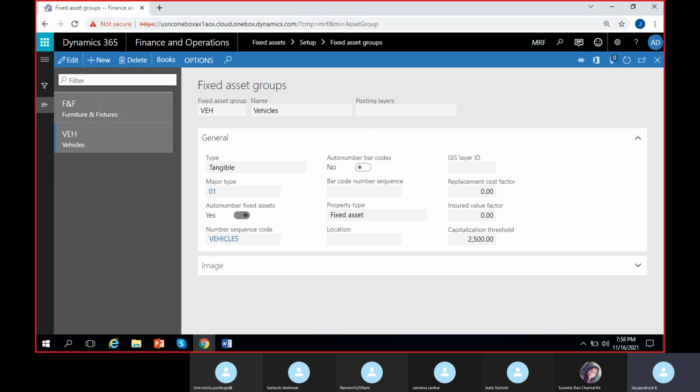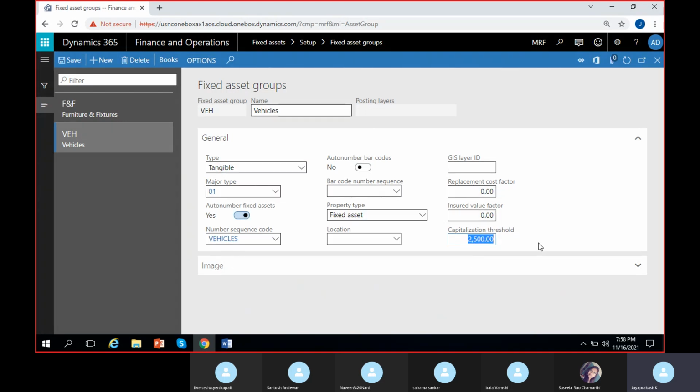We have given a unique number sequence for that. I just want to delete this capitalization threshold. I don't want to use it, but for furniture and fixtures I have it here. So we'll continue with these two groups. There can be many groups, at least 5 to 10 groups they'll create depending upon the requirement, the number of assets they possess, or how they categorize the assets in Dynamics. So they have various options.